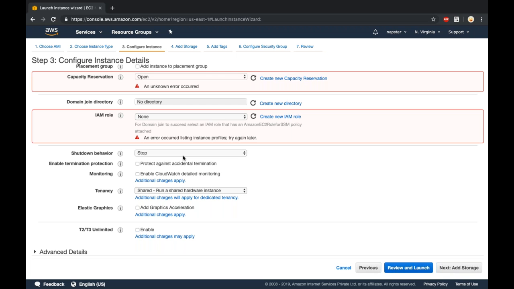Then comes the shutdown behavior. That is, when I click on shutdown for my EC2 machine, what actions should take place? Should it stop the machine or should it terminate the machine? So what actions do you want to perform? That is basically a small configuration that you can set.